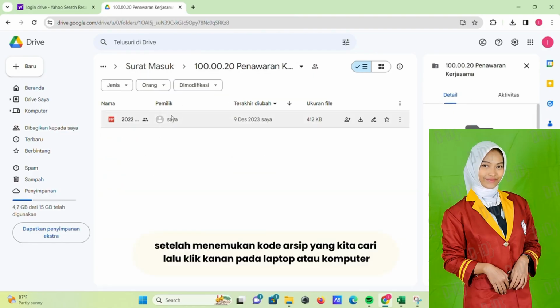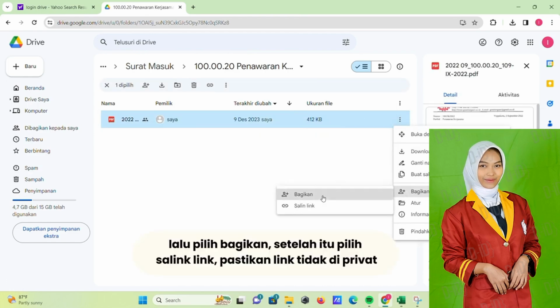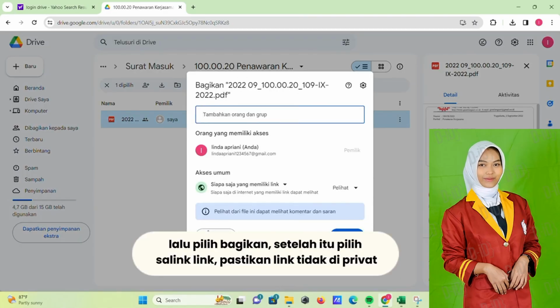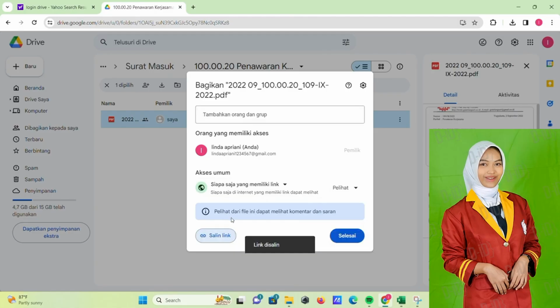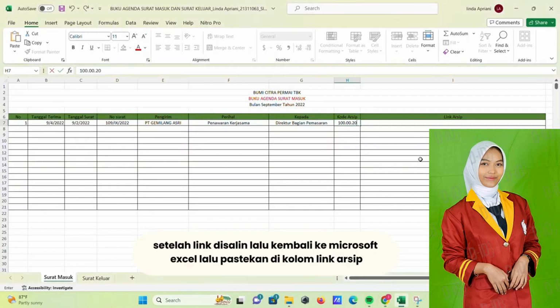After finding the archive code we are looking for, then right-click on the laptop or computer. Then select Share, then select Copy Link, make sure the link is not private. After the link is copied, go back to Microsoft Excel and paste it in the archive link column.